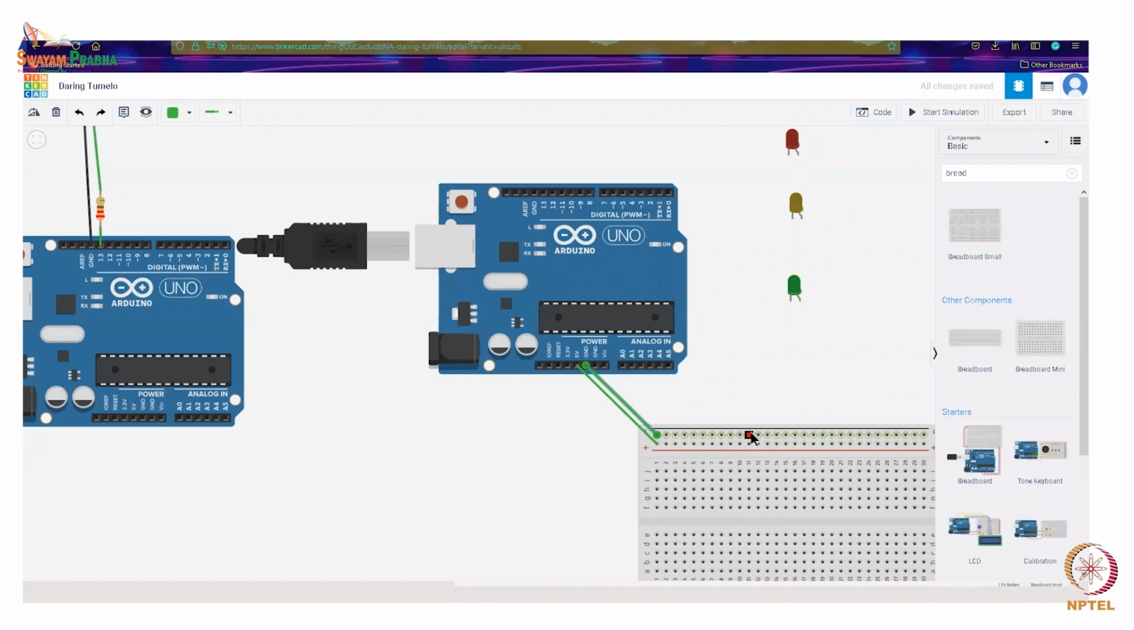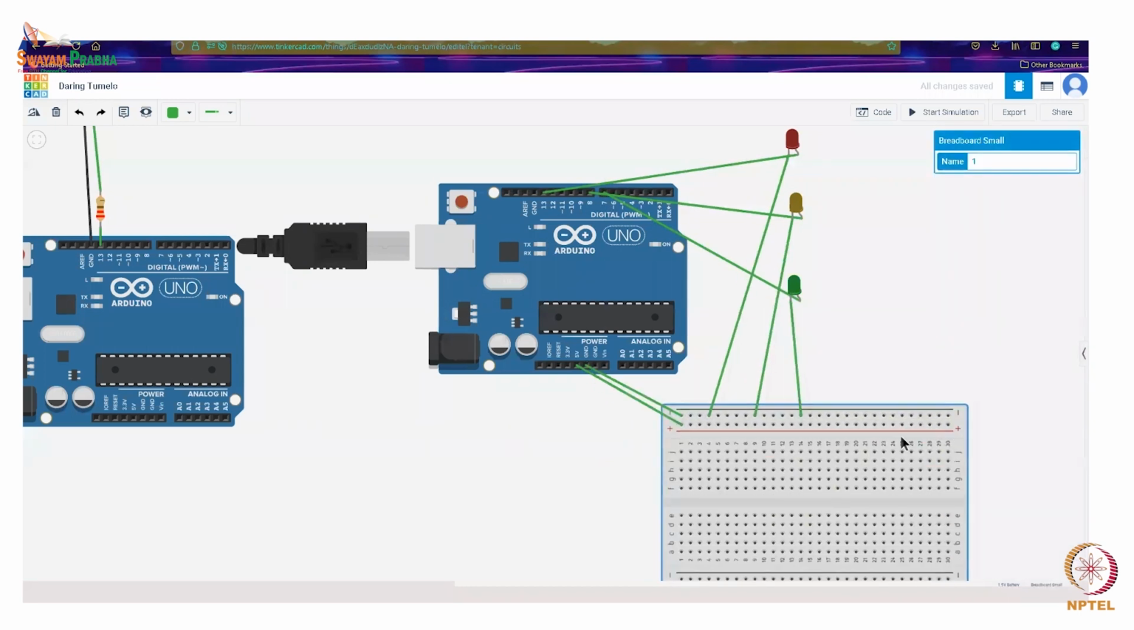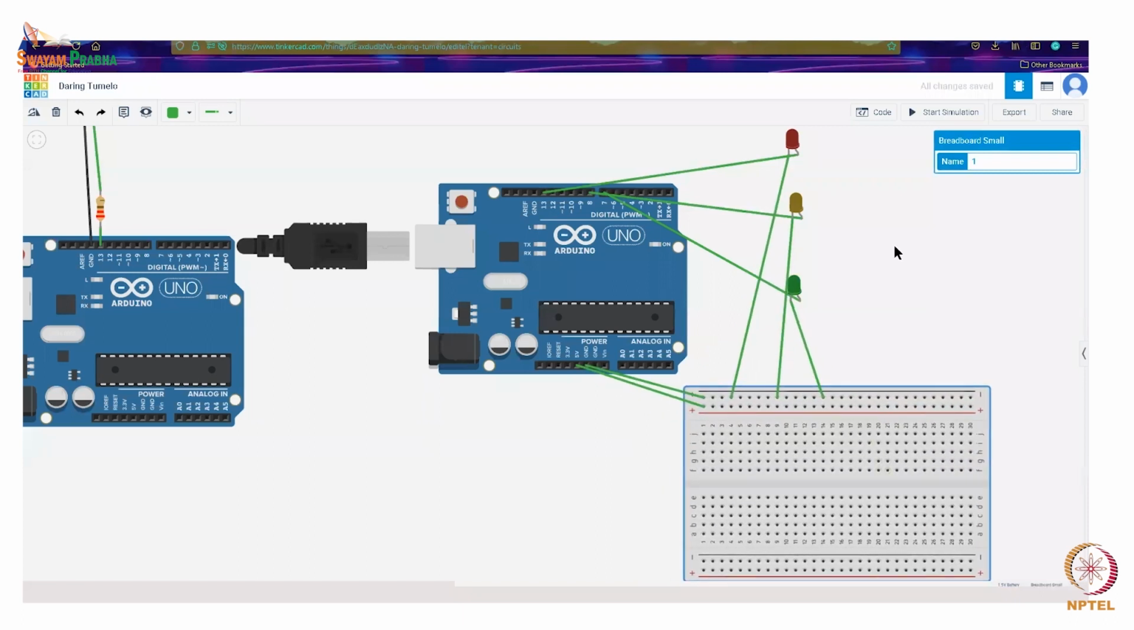And now I'll be using the ground pin for connecting to the cathode, then this one to the cathode, and the third one to the cathode. Now I'll just show these pins again, because we are only using one pin for each use case, and we have all the connections that we need. So now that we have completed the connections, we just need to do one thing, which is program these things.